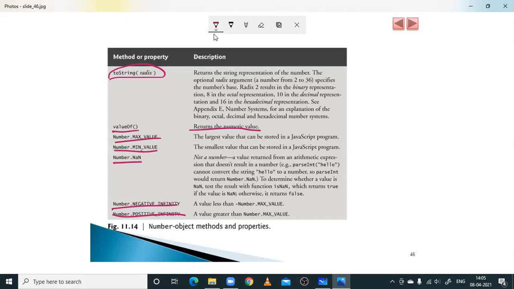A value less than the minimum gives negative infinity. A value greater than the maximum gives positive infinity. So this is for negative infinity and positive infinity. It is a positive number. This is a negative number. Okay. These are all about the different objects which are used in JavaScript.